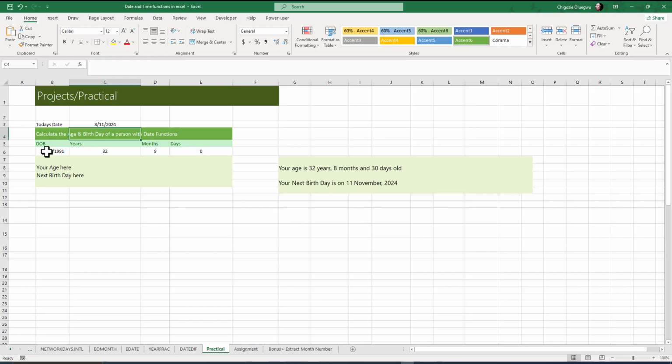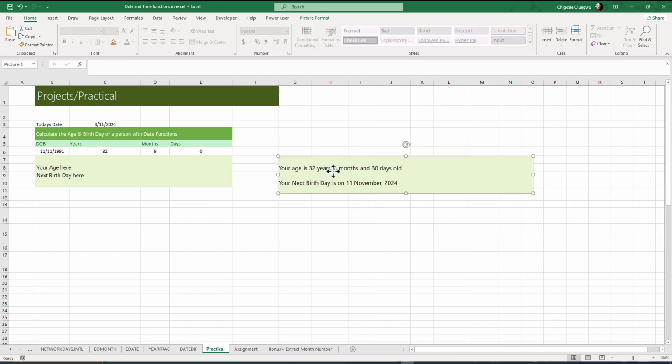You can see a person born on 11th of November 1991 and today's date is 11th August 2024. That person's age is 32 years, 9 months, 0 days. Now let's combine it together so that we have the text we have here. Your age is 32 years, 8 months. That is the format we are going to display it, and it is going to appear here.